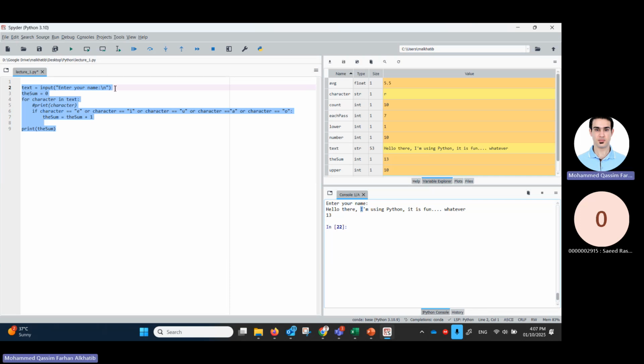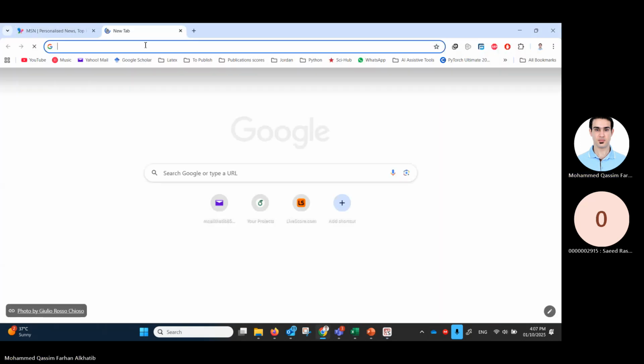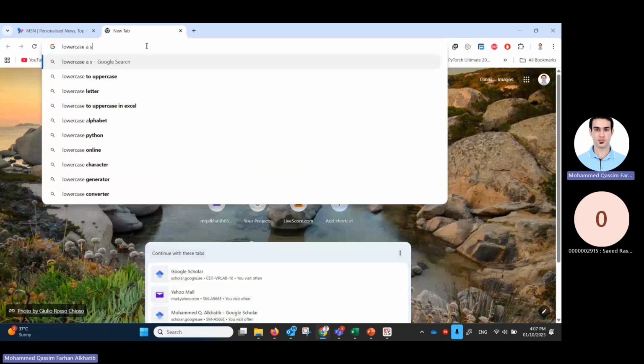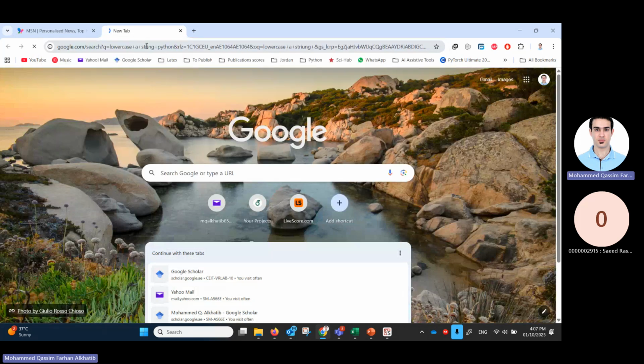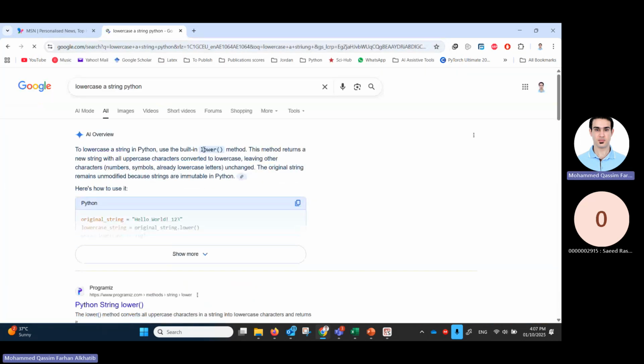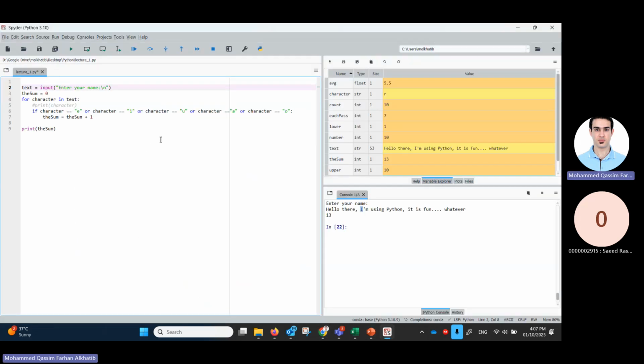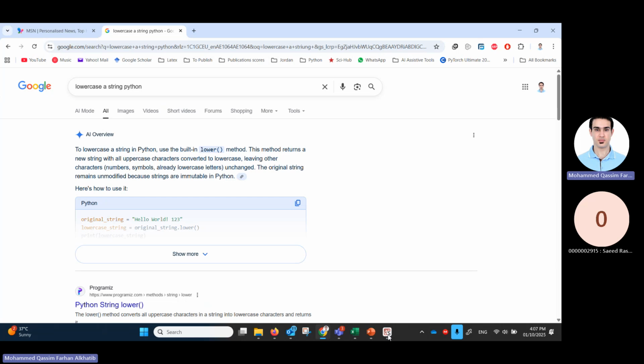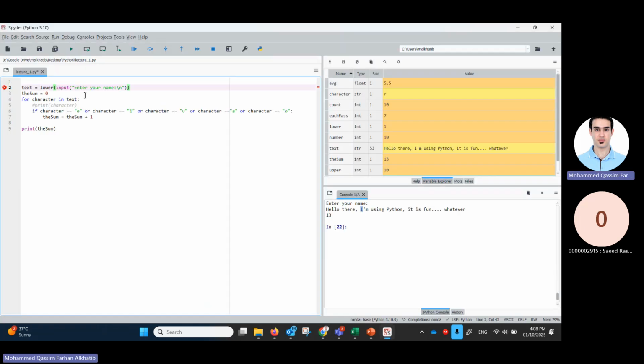So if I recall well, there is a command called lowercase. I'm not sure if I'm correct or not. No, there's no command there. But there is a command in Python, I'm sure of that. Lowercase a string in Python. Lower. So there's a command called lower. Okay. Nope. So probably there's a dot lower, yeah.